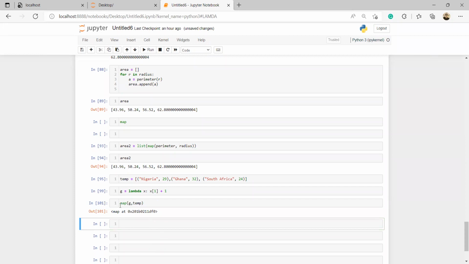So if I want to bring it out, I say list. What has it done? Nigeria now will be what? 30. Ghana will be what? 33. South Africa will be what? 25. Can you see that now? So you must have the function, and you have the list that you want to iterate through. That's the mapping.